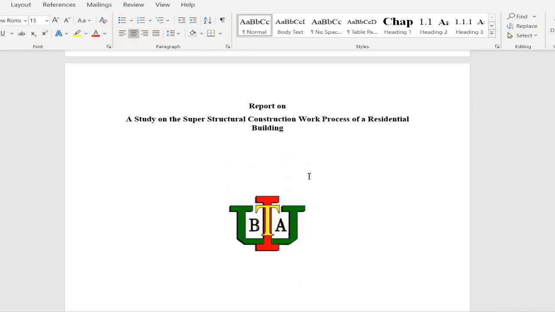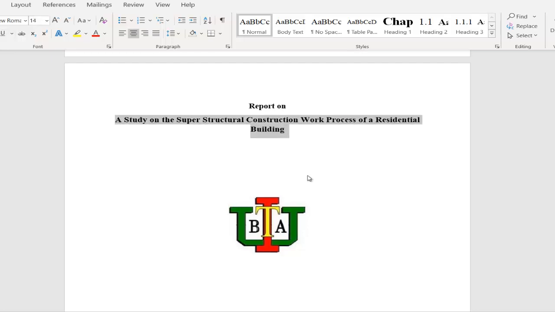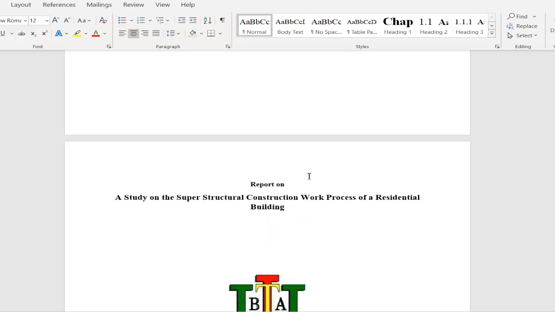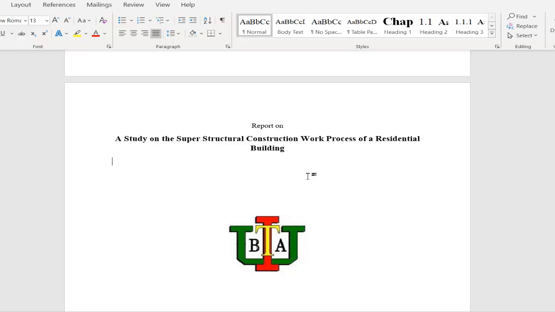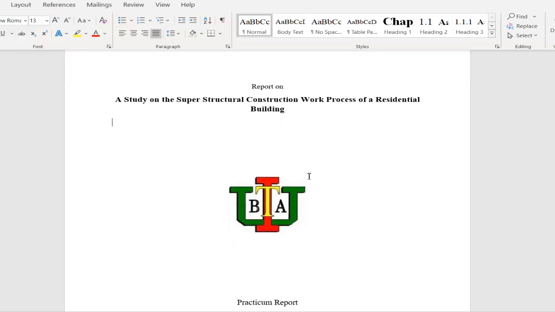Here you can see this information is the main information in this space, right? So I'd like to make it 14 maybe, and this is not as important, this is just additional information, so I want to make it smaller. Maybe I'd like to unbold it, because my highlighted point here is this one. That's why I want to give emphasis on this information, like a study on the superstructural construction work process of a residential building.